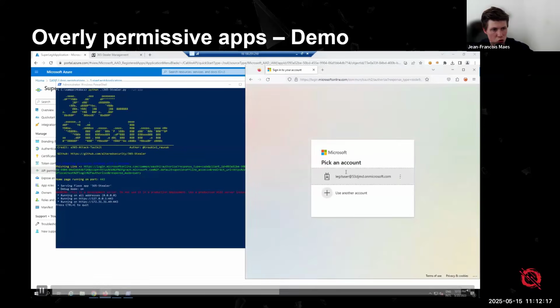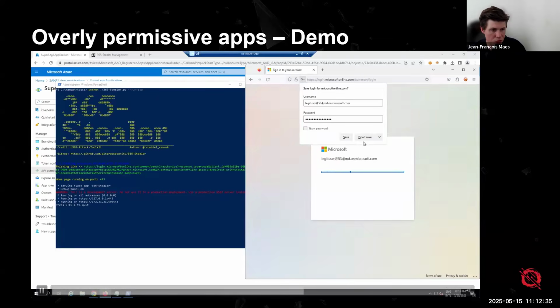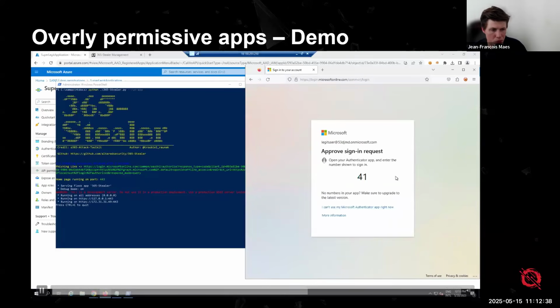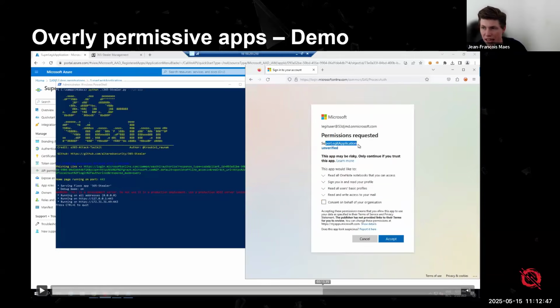And now I'm browsing to that legitimate URL, and I'm going to authenticate as my legitimate user. And you're going to see that my legitimate user is going to do username, password, but also multi-factor authentication, right? So here you can see I'm trying to sign in. It prompts me for my multi-factor authentication token. So I look for my phone, type in the number 41. And once I'm authenticated, so the actual attack happens after successful authentication, you can see that we get this super legit application that is trying to request permissions, right?